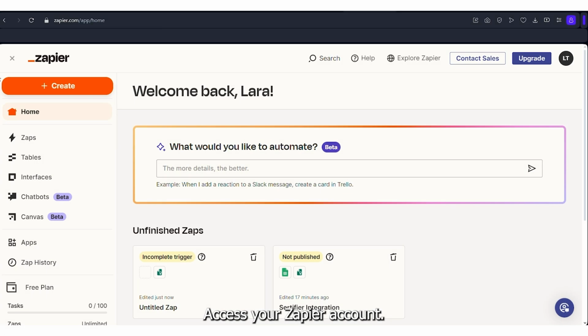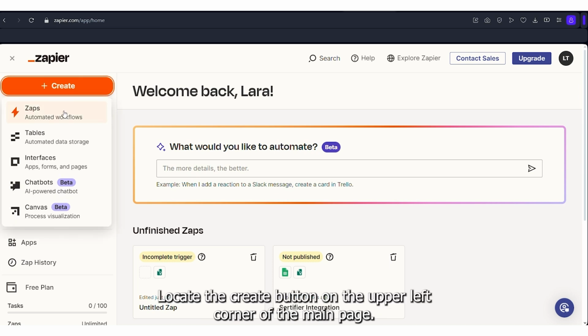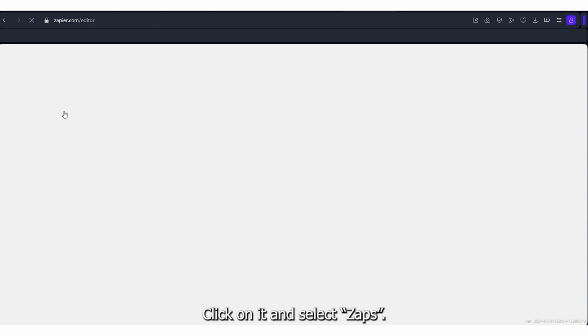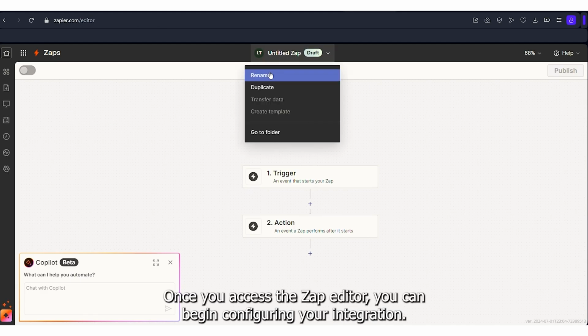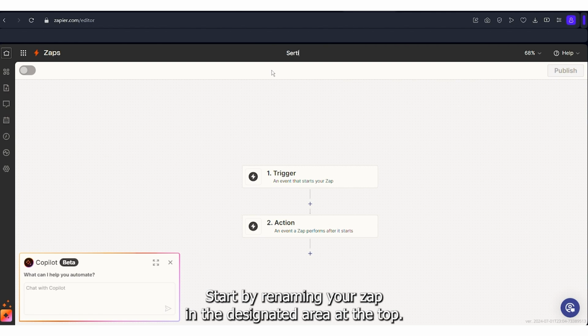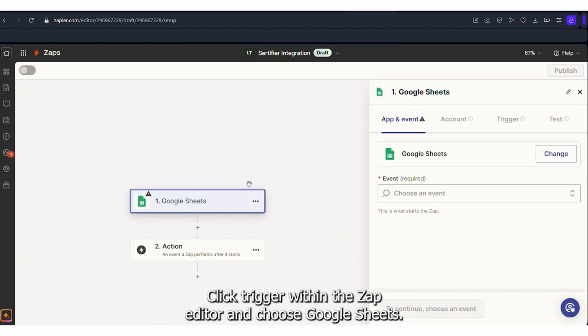Access your Zapier account. Locate the Create button on the upper left corner of the main page, click on it, and select Zaps. Once you access the Zap editor, you can begin configuring your integration. Start by renaming your Zap in the designated area at the top. Click Trigger within the Zap editor and choose Google Sheets.